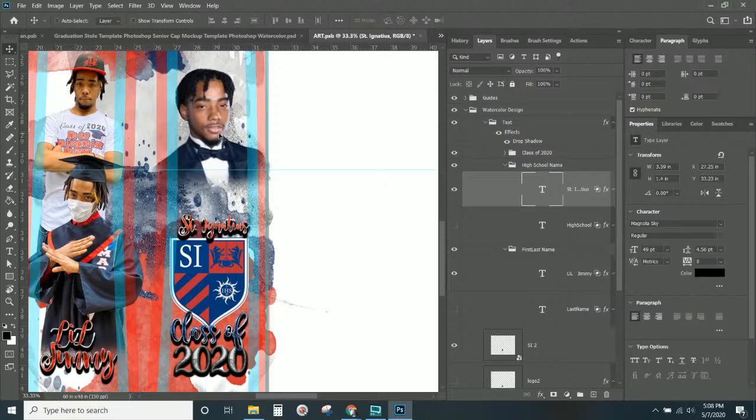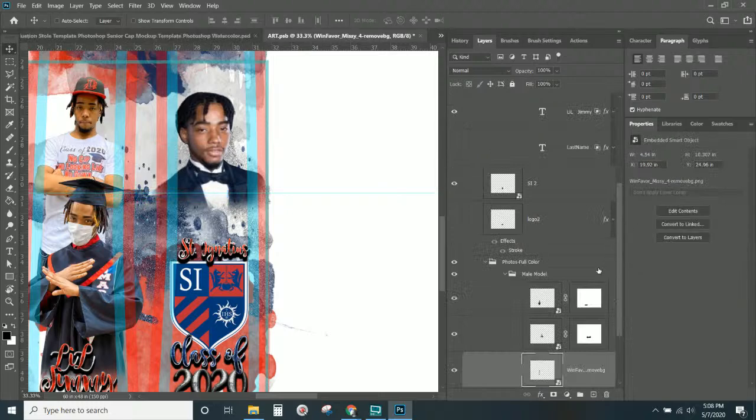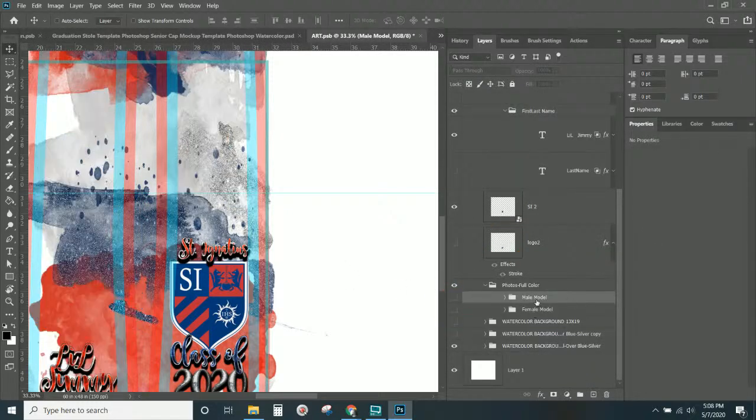And let's go ahead and change out our photos now. So I'll right click and go to my previous photo. We'll go ahead and turn that layer, that whole group off. And let's bring in our new photos. 1, 2, and 3 photos.